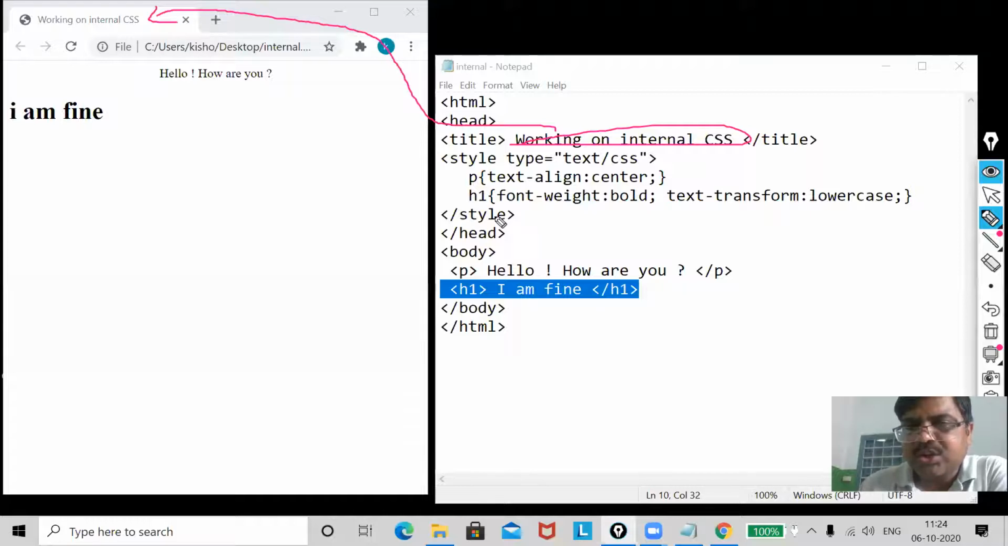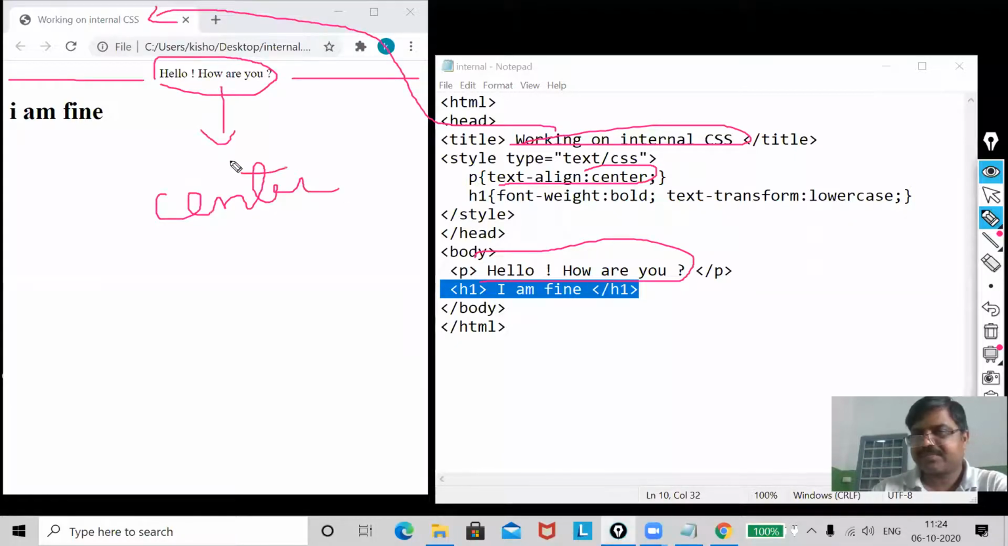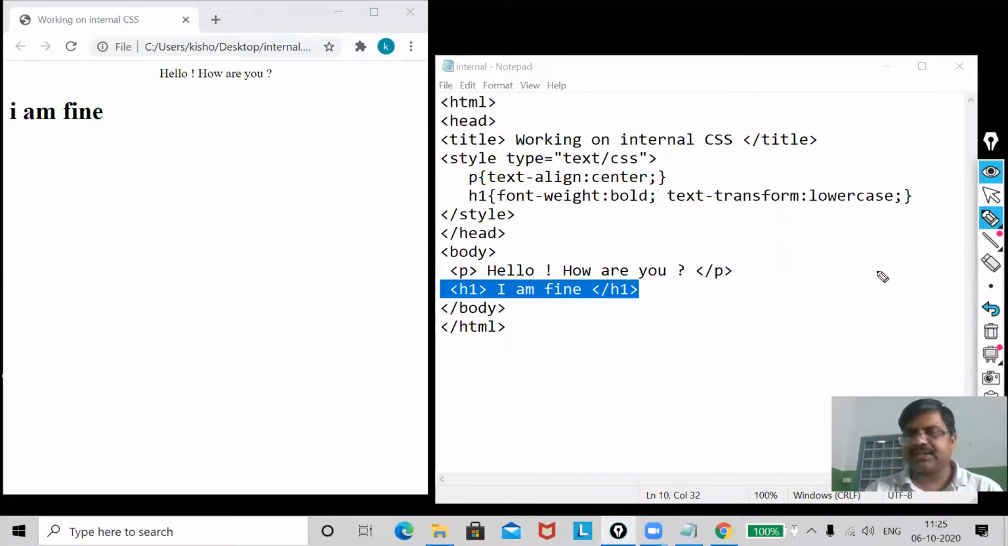Now, the first part that you see, my paragraph should be aligned at the center. And what is my paragraph? Hello, how are you? It is showing, but where is it? Here it is left, here it is left. It means this one is placed at the center. Now come to I am fine. I am fine should be bold and lowercase. You can see I am fine. This one is bold and this one is in lowercase. Now you can understand it.